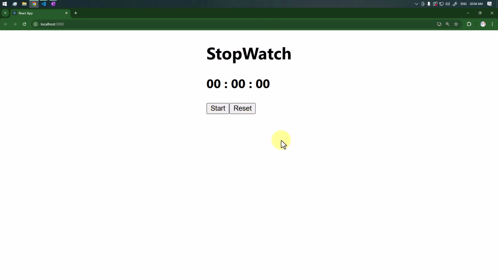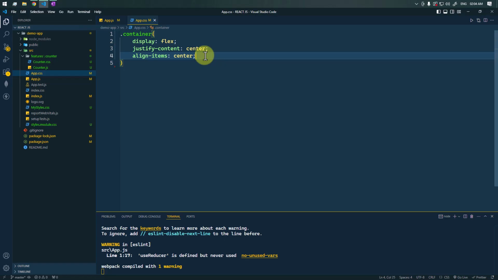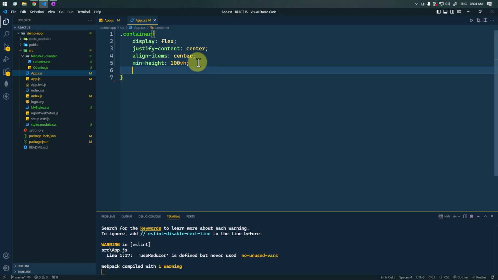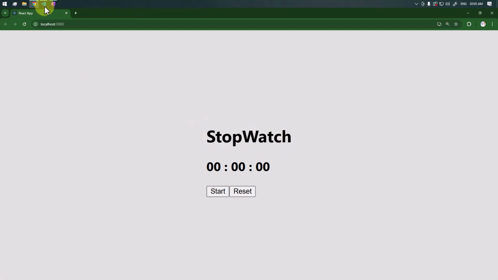So you can see it is centered. Now to vertically center that also, we have to add minimum height. So we're gonna add the min-height property. Now the container will also be centered vertically. Now we're gonna add some nice background color. So here you can see we have some grayish background color.